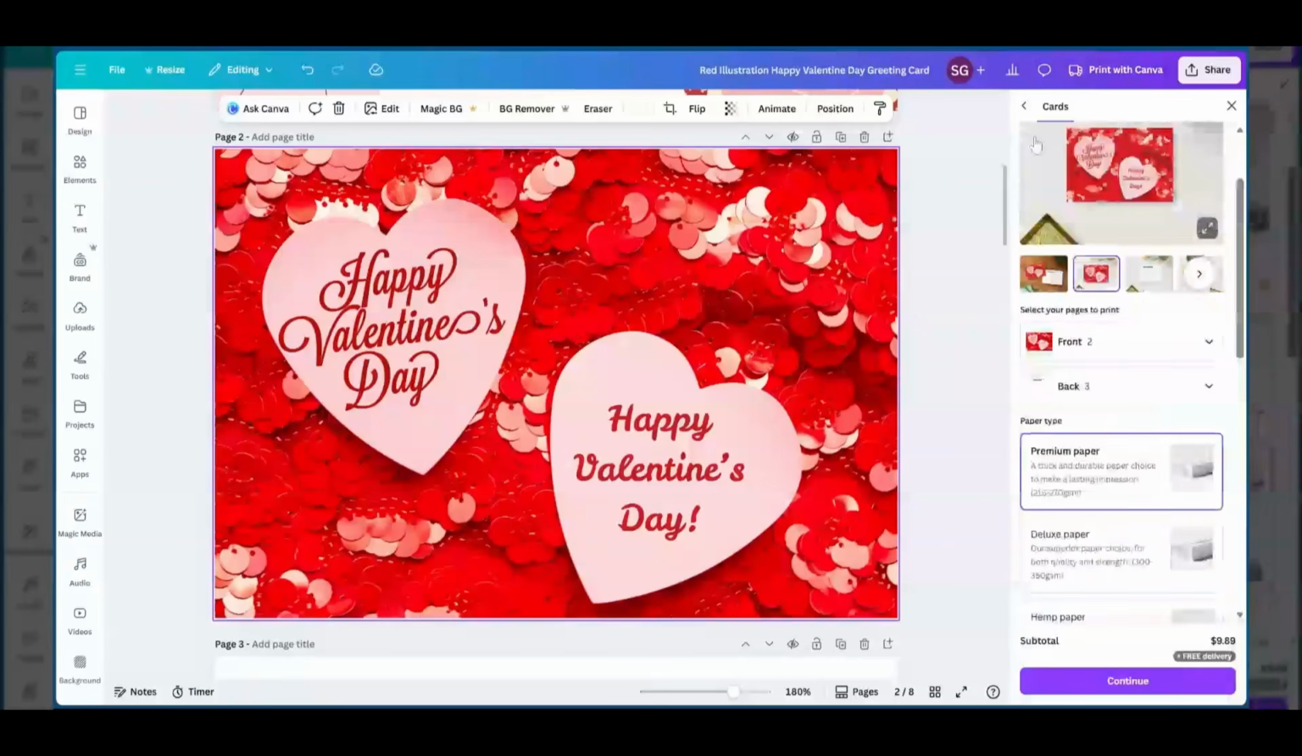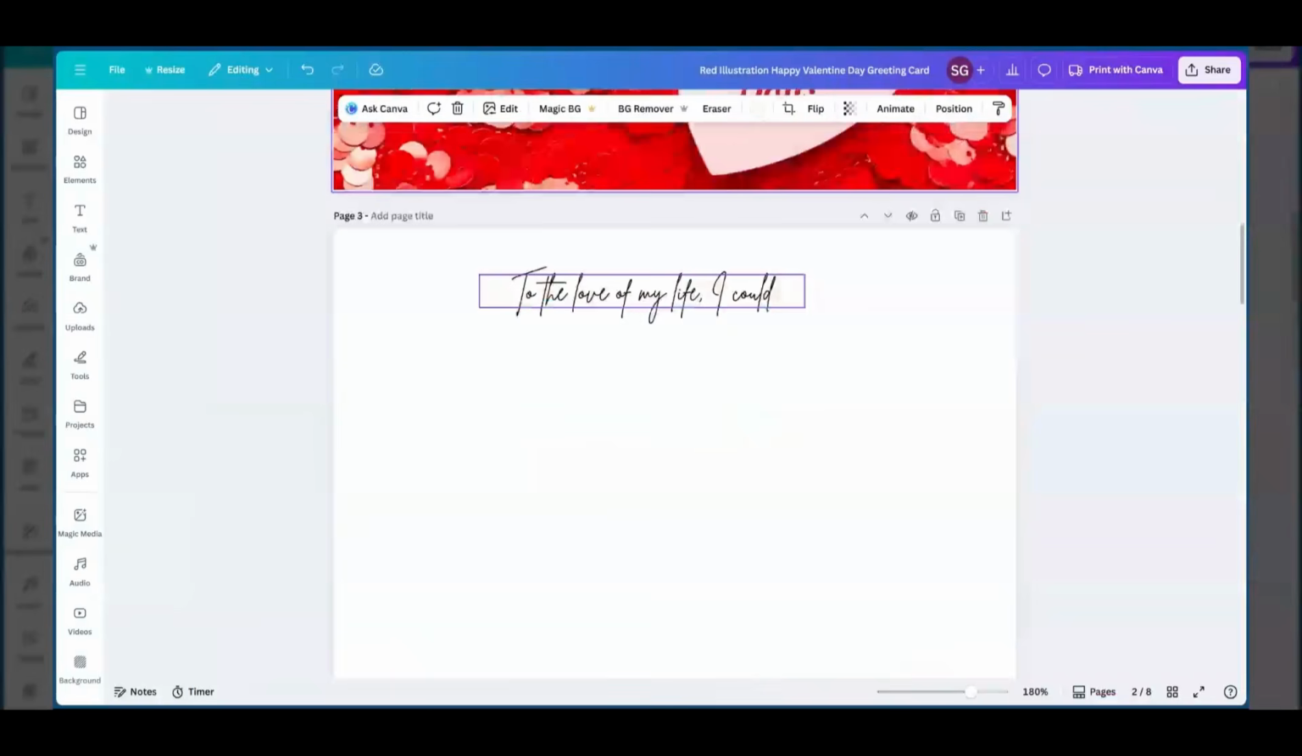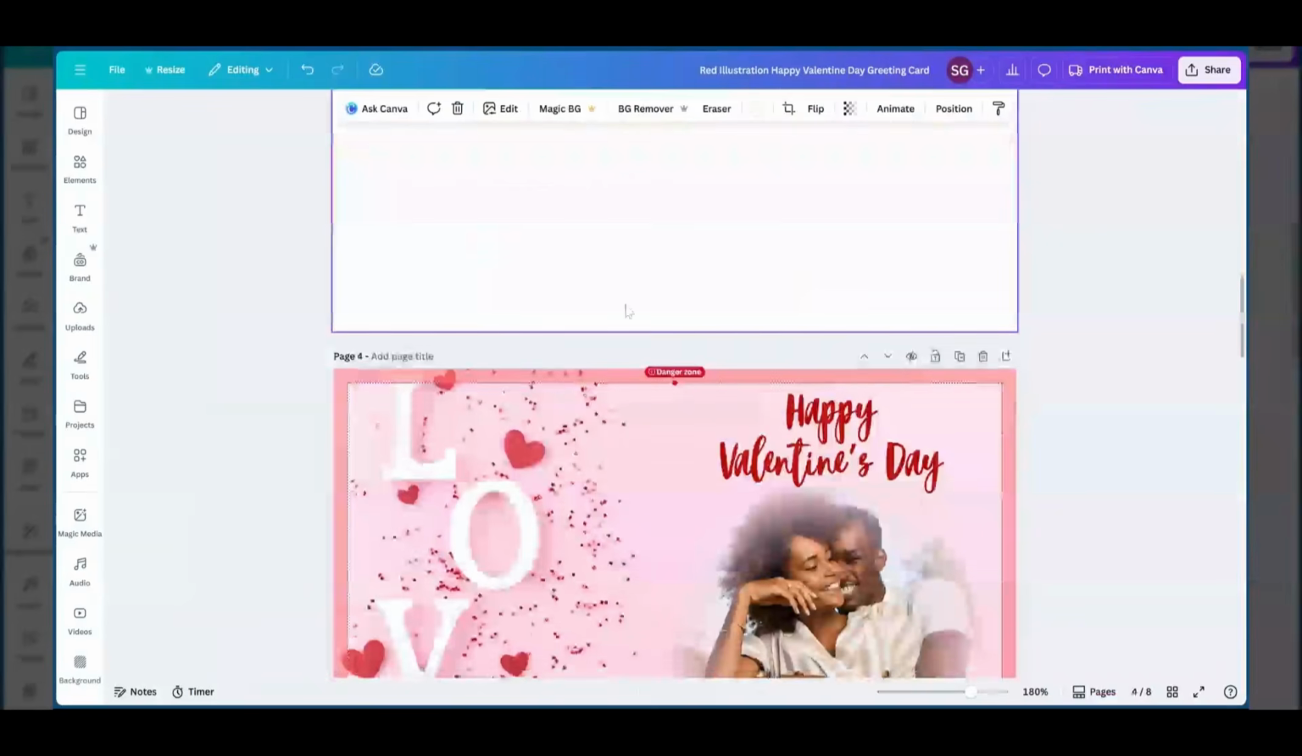So if you wanted to print with Canva, you could do that as well, or you can go to your local print shop, UPS, FedEx, of that sort. And so that is how I would recommend creating your cards from scratch. So this is another one that I created.